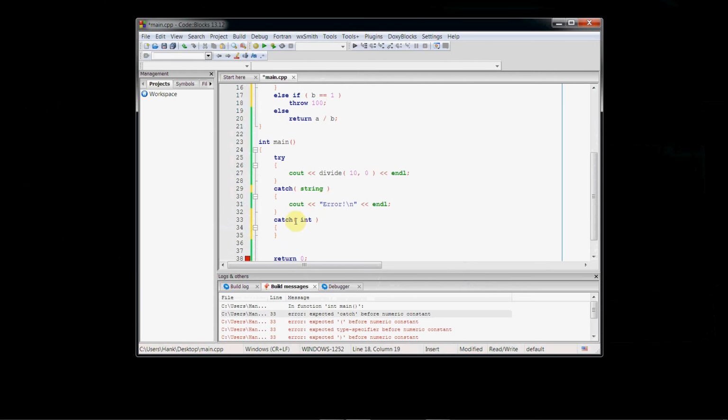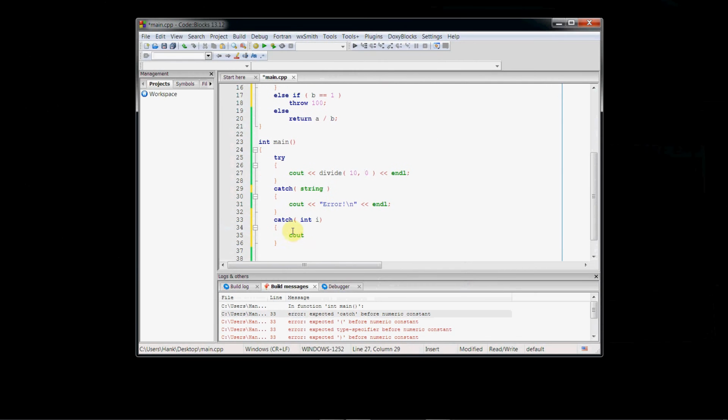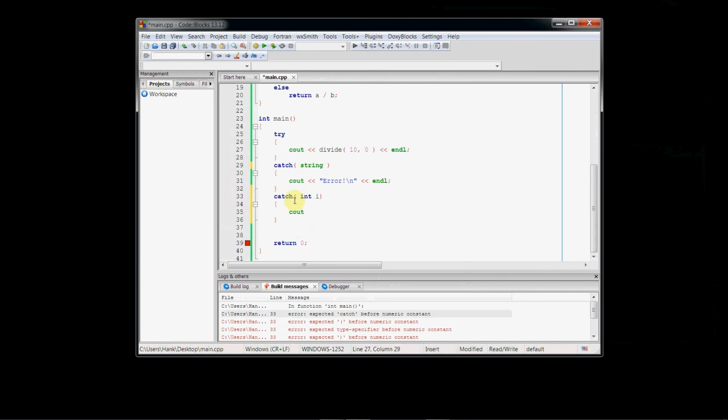Now let's use an argument here. Let's just make this i. Now if I make the second argument 1, this will evaluate to true, and we'll throw the integer 100. Then this catch block will catch it. We're going to skip over this block here because what we're throwing isn't a string object; it's an integer. So this catch block gets skipped, and we move to the next catch block here.